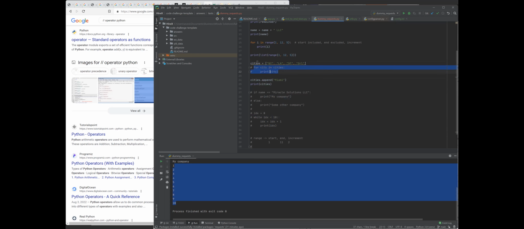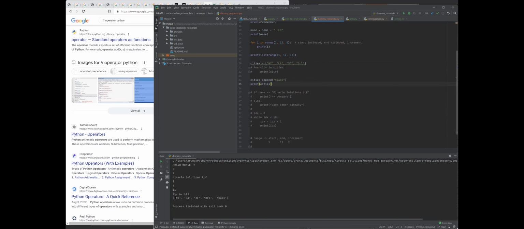All right, so I have the cities list here, and then I'm appending Miami later, and then I'm printing that. Here you're going to see the new list along with Miami as part of it.